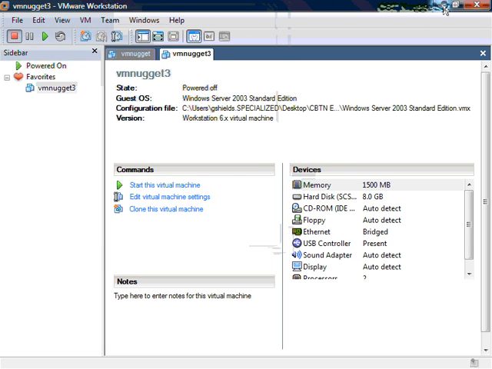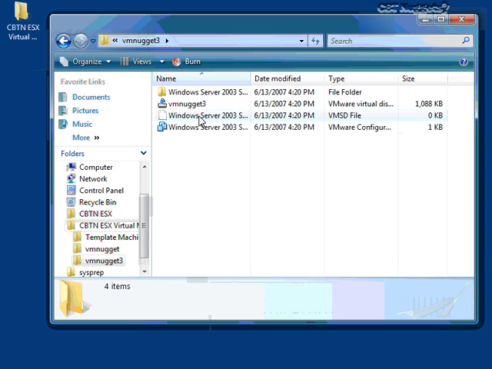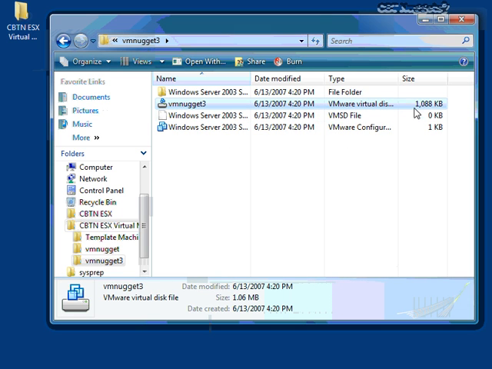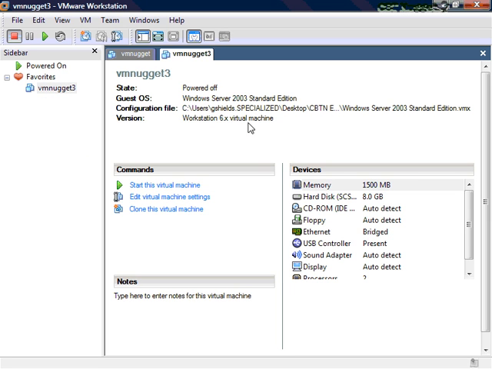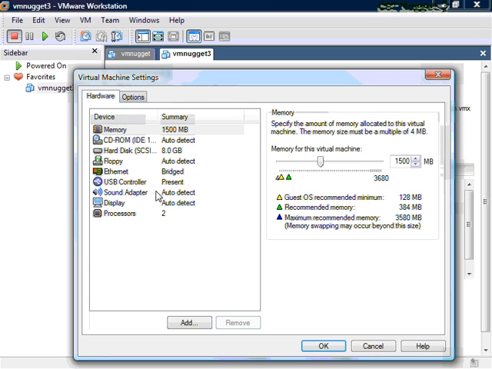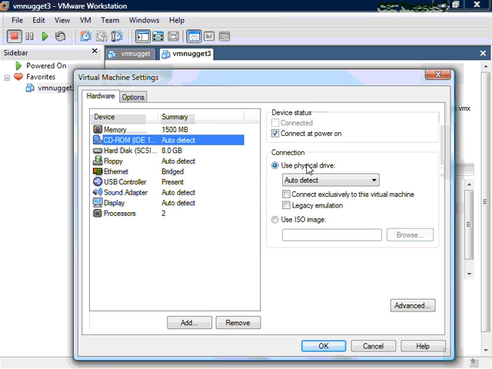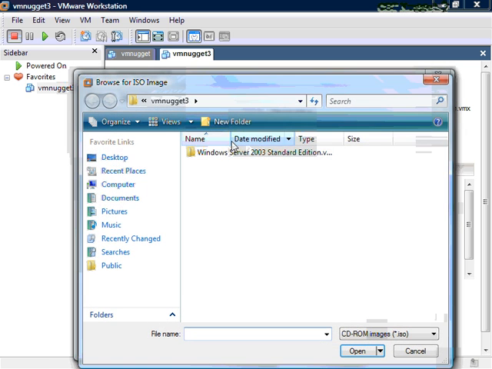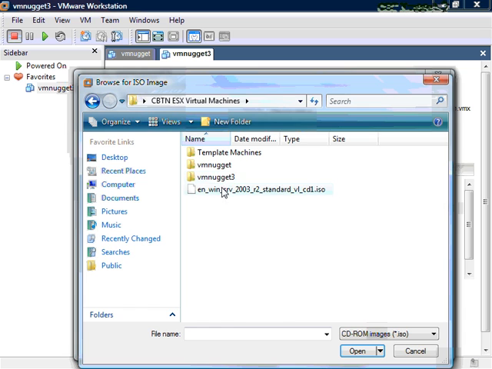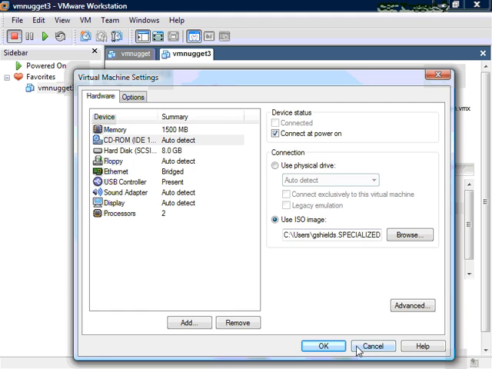So now I've created essentially an empty machine. If I go back here to VM Nugget 3, you'll see that my VMDK file is only about 1 megabyte in size. That's essentially just the structures you need to create that VMDK file. What I need to do in order to build a new machine is connect my CD-ROM drive into that new machine. So if I click to edit the settings and go to my CD-ROM drive, I'm currently using a physical drive. Instead, I want to boot to an ISO image, and I want to connect it to my Windows Server 2003 R2 Standard Edition CD1 ISO file. There it is right there. I click OK, I open, and now I'm connecting my CD-ROM drive to that ISO image.